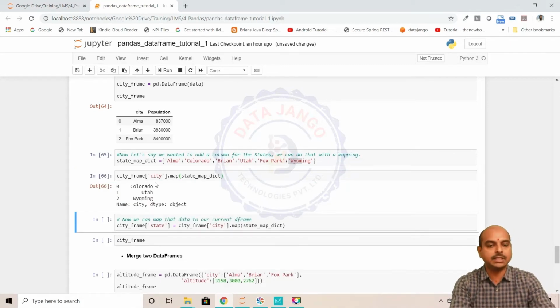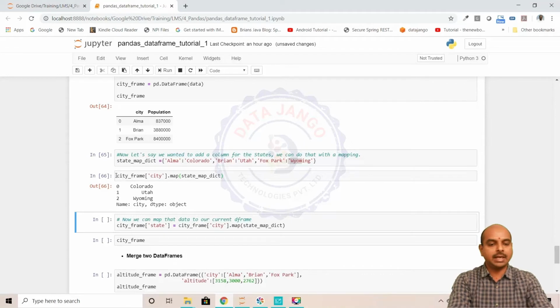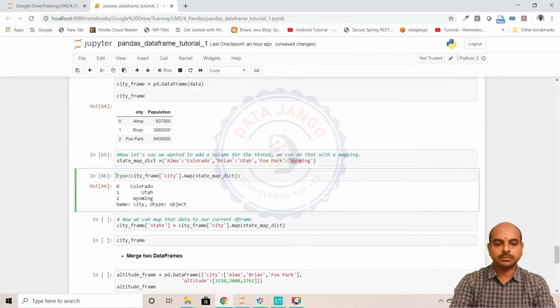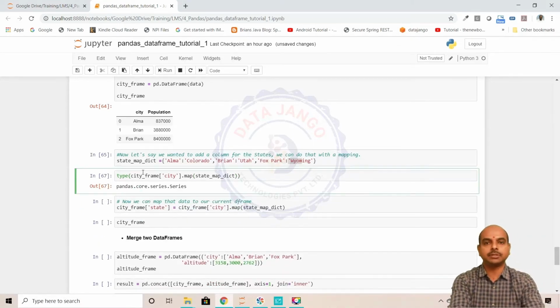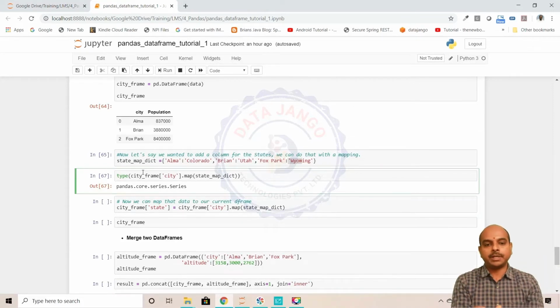See this? It is actually outputting Colorado, Utah, and Wyoming. This is actually a new series object it outputted. Let us see the type of it. See that? It's a series object. So in a data frame, I said each column is a series object. If you want to create a new column with state, where the corresponding city's state only should be populated, we can use this method, map.